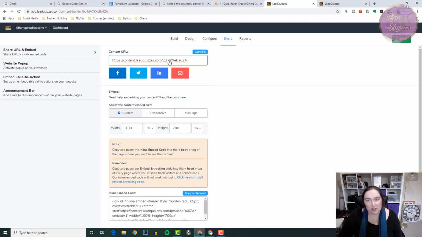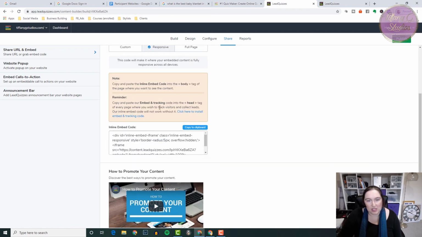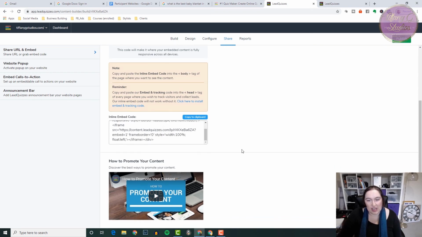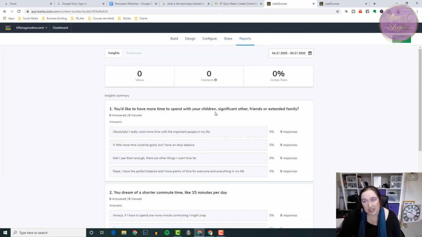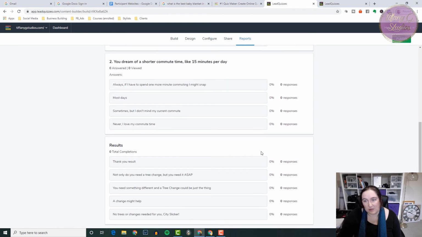To click to share, you can just copy this link and send that to people once you're done. You can also click this content embed and make that responsive, and use this embed code to put it in your website, with this copy to clipboard. This embed code goes into the body area of your website, and you can look up instructions on how to add stuff into the body for whatever your website is on YouTube. There will be people to show you that stuff for sure. And then you have the reports here. Once you start sending it out, you'll start to see views, contacts, completion rate, and then the responses and things like that.